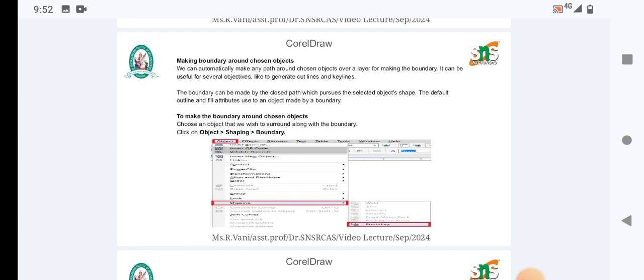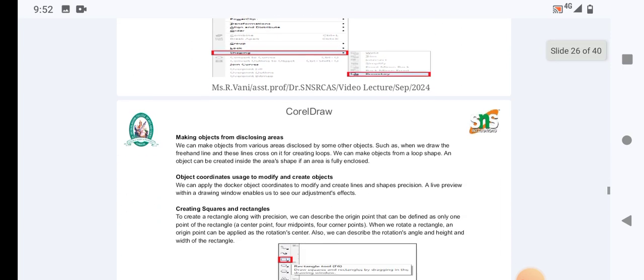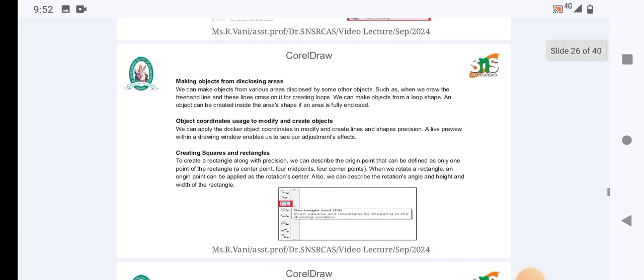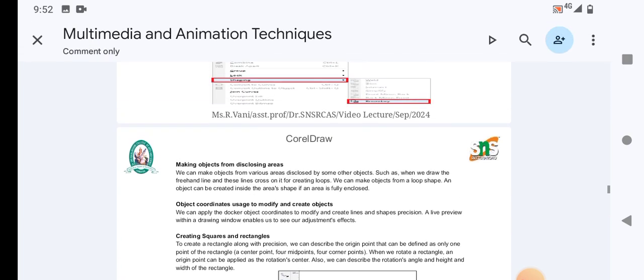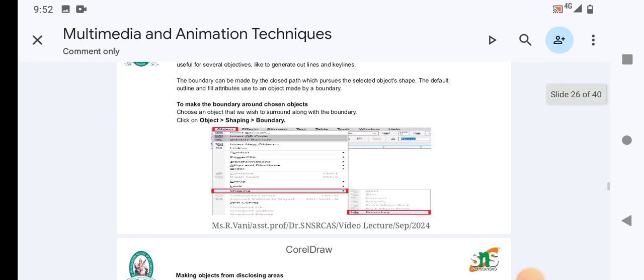To make the boundary around a chosen object, first we have to choose the object that we wish to surround with the boundary. Click on Object, then come to Shaping, and in Shaping we have to select Boundary. After setting a boundary, the object will be enclosed with a boundary.